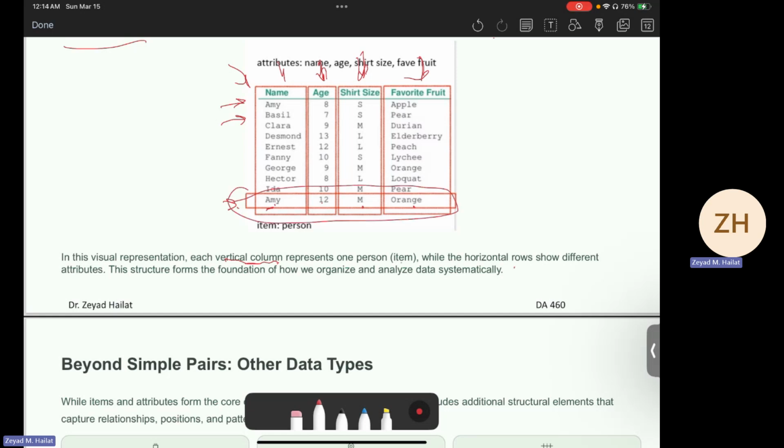While the horizontal row shows different attributes for this person, this structure forms the foundation of how we organize and analyze data in a systematic way. Now, we looked at the data in more of tuples. If you remember this in the database class, we call them tuples.